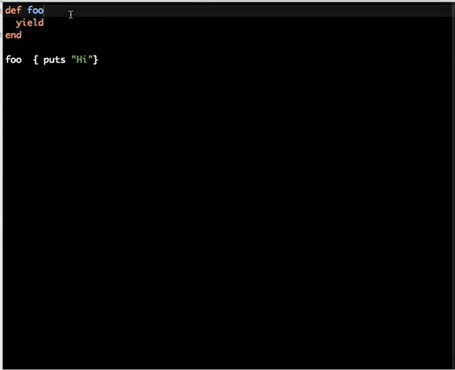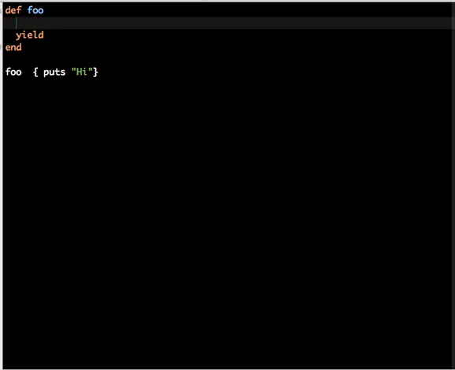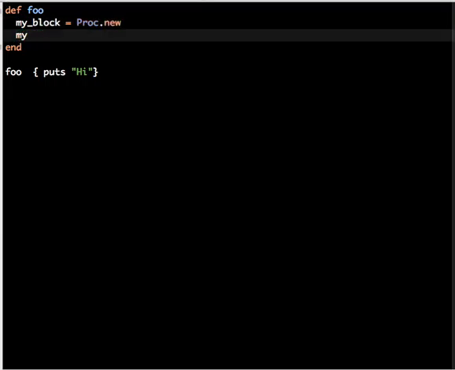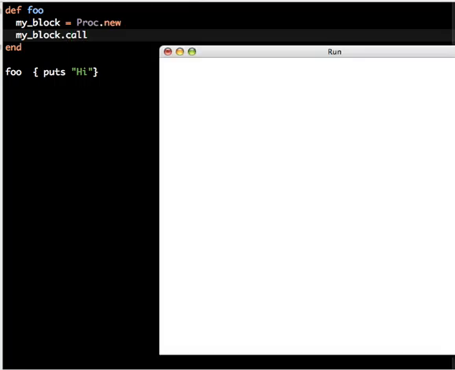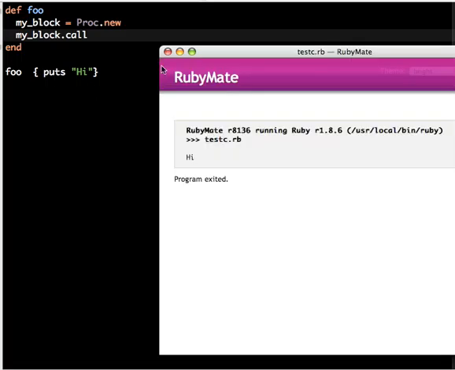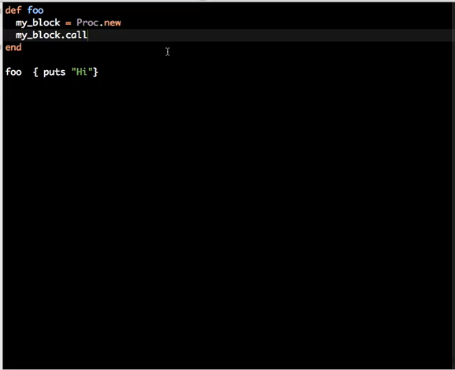And what if I want to have a name? So basically my block equals proc, then I can just say myblock.call. So it's kind of similar to prefixing it with ampersand and saying myblock after the foo method. So this is hi. So that's where the subtle differences are.